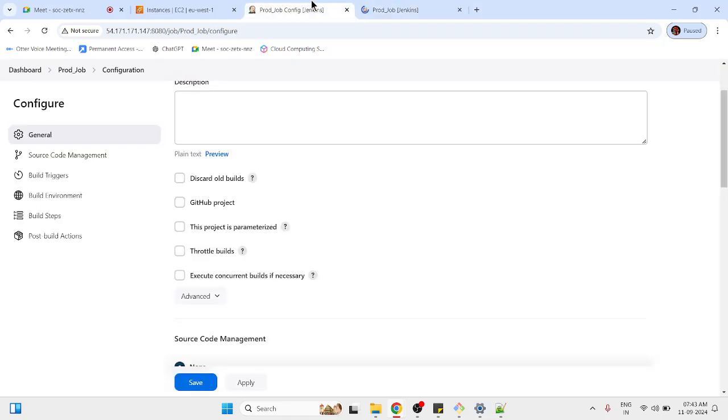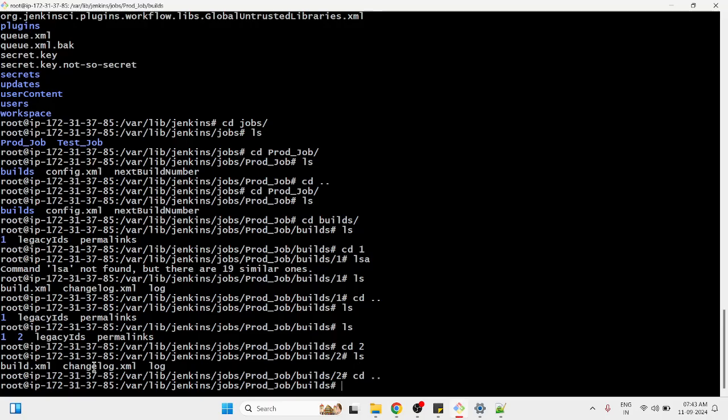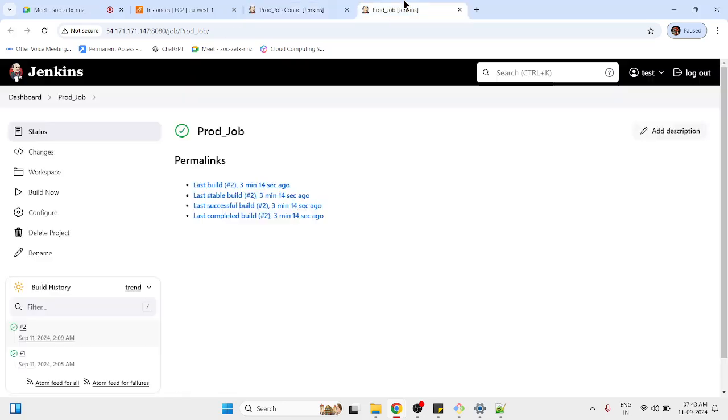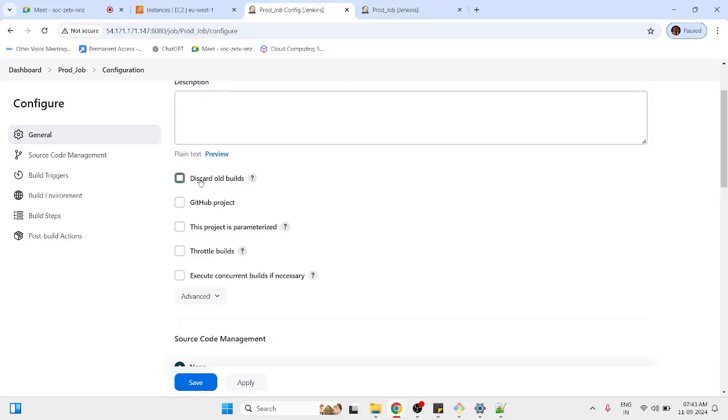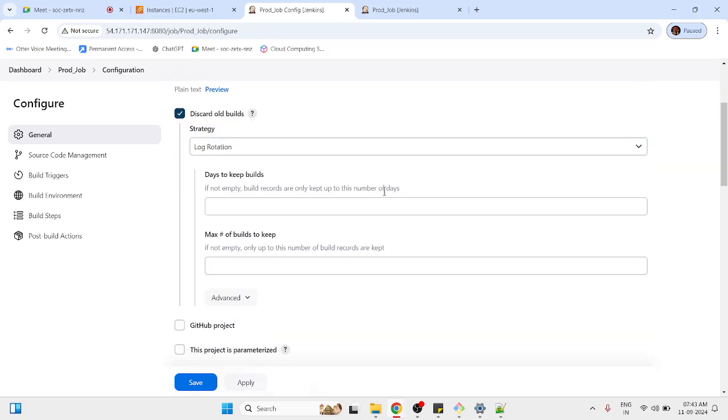But as the builds keep on increasing, the disk size also keeps on increasing, because it's storing the build configuration right here, as well as the build workspace. So it's too much size. So what generally everyone does is keep only a minimum number of builds. Discard old builds is the option for that.